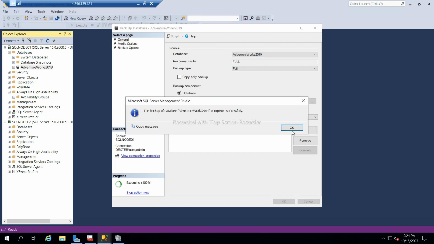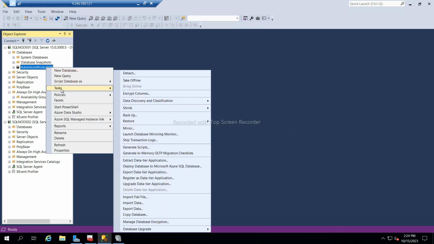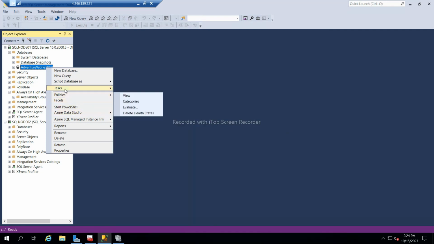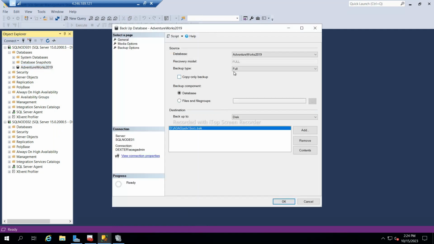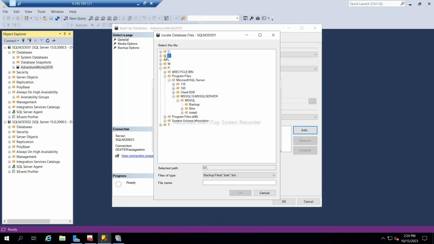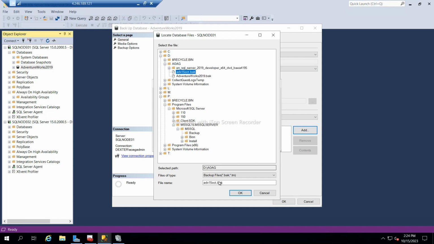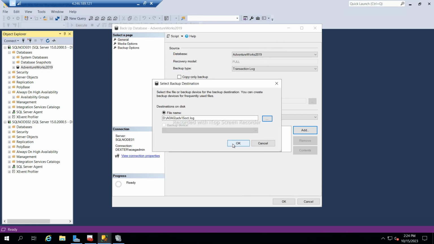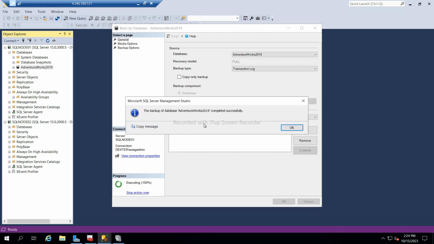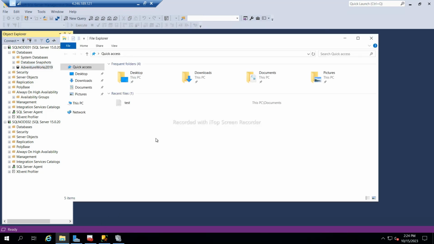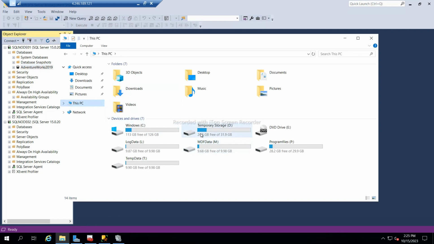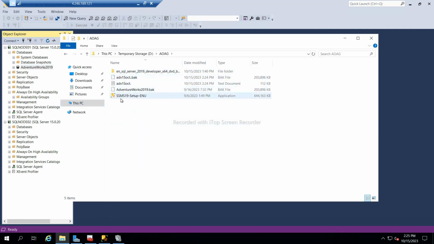Full backup is done. Now I will take a log backup. Instead of full, choose log backup, remove the existing destination, and add D drive, AOAG, log. So full backup and log backup are done. We'll go to D drive. We have these two files.